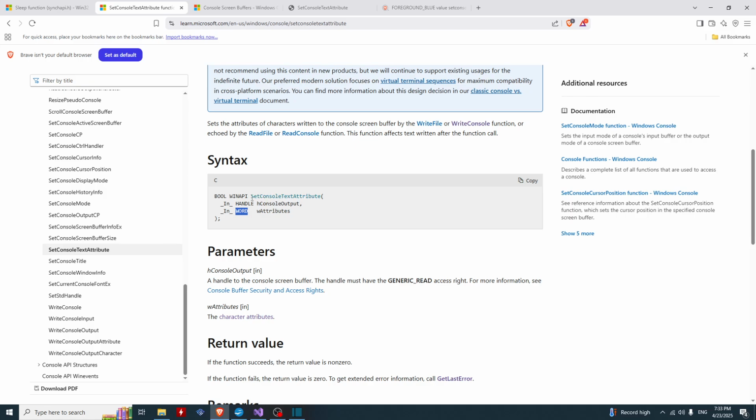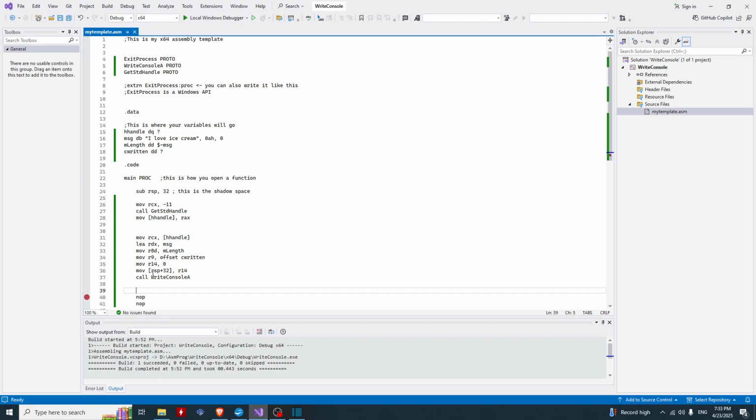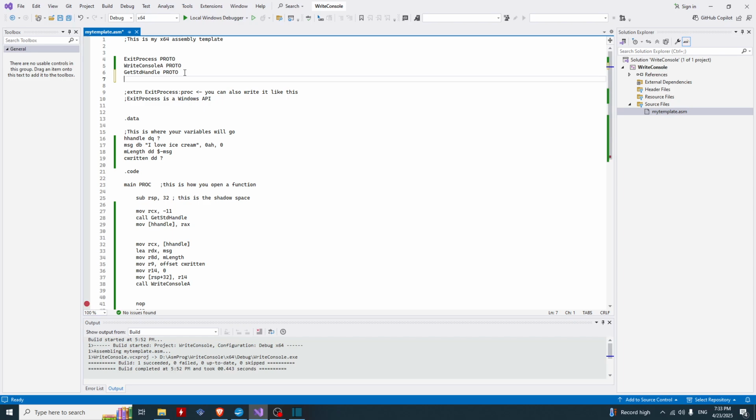As always, we need to first prototype it. We need to tell our assembler to look for it somewhere because it's not inside of our assembly language. So it's going to try to find it in its Windows DLLs. So PROTO, remember you can write these in this format as well. You could have done EXTERN SetConsoleTextAttribute:PROC, but this is so much easier. Now we have it here.